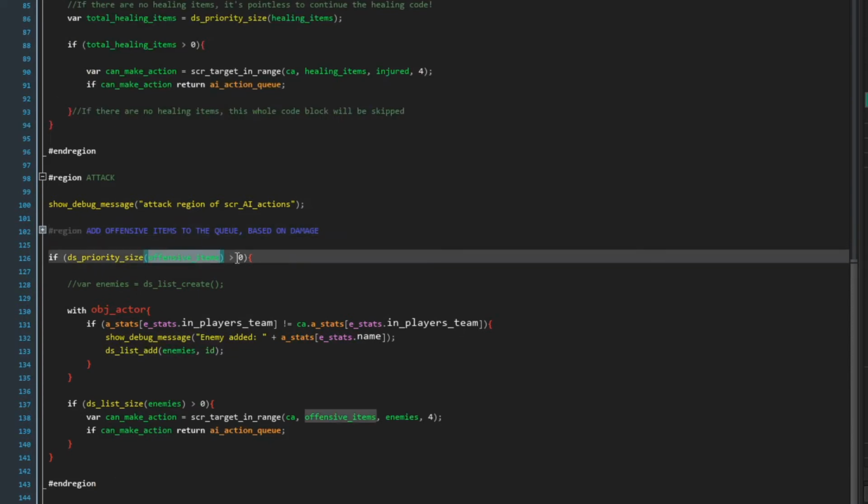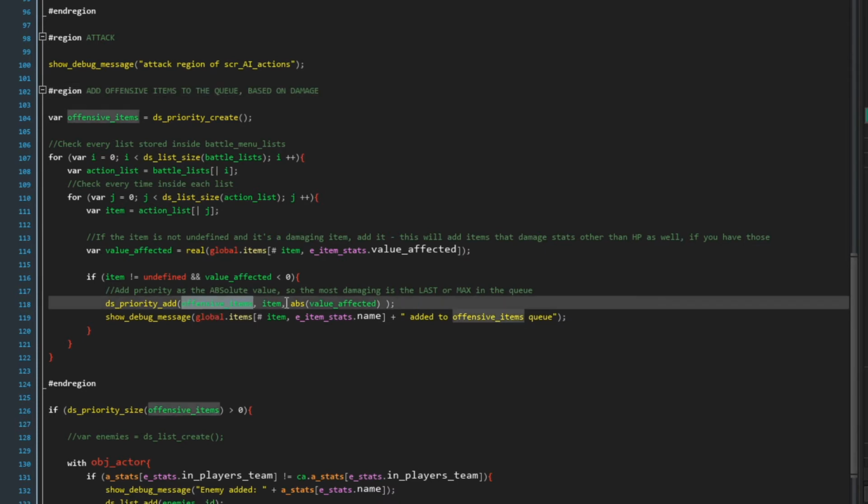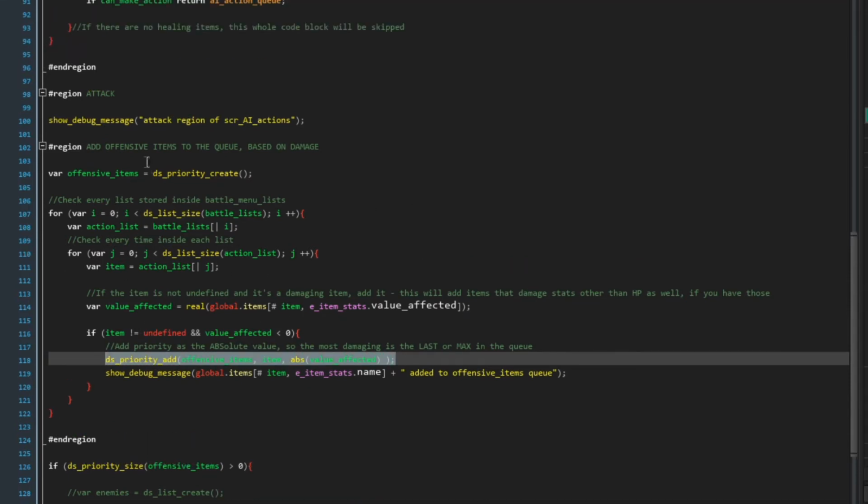If the size of the queue is greater than 0, then it means we have found... Oh, let me just explain something as well. Because we're using the same script, SCR targeting range, to check to see the most potent item, we need to add the priority of defensive items as their absolute value, because they should all be negative numbers, but we want the positive ones. So minus 50 is going to be 50, etc. That's the only really major change in this double for loop compared to the healing one.